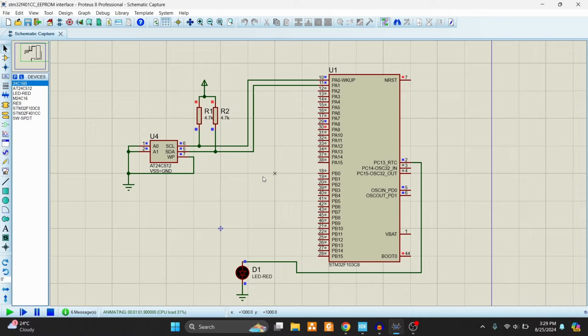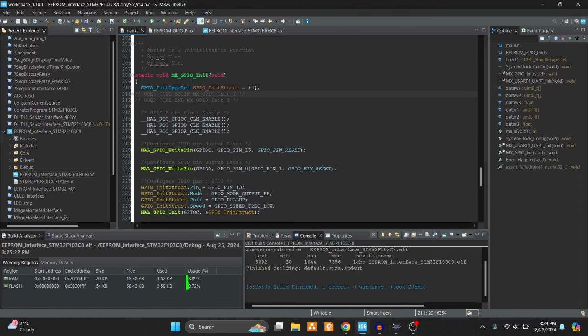For I2C clock and data, we have used PA0 and PA1 of the STM32 controller. We have given the initial delay as a large initial delay.